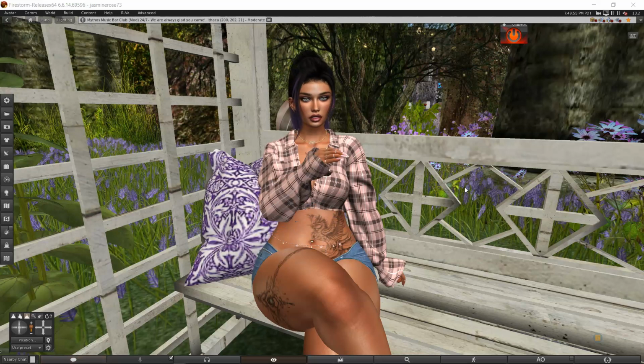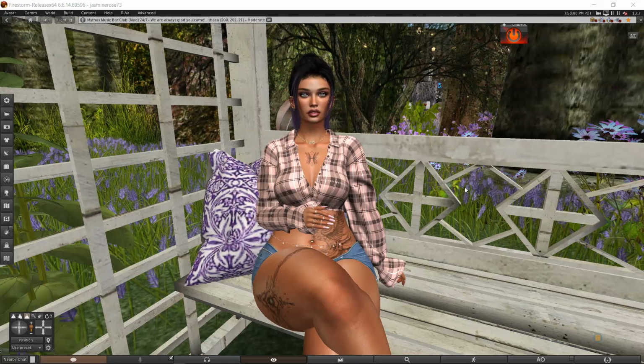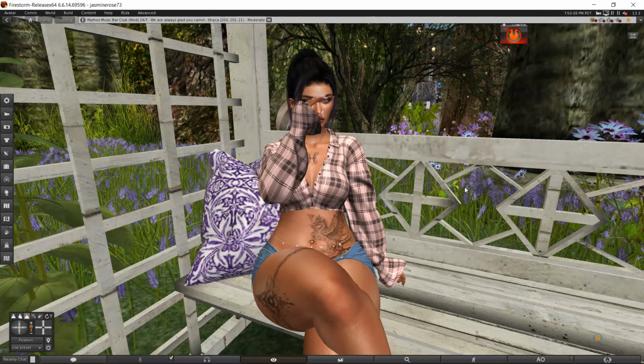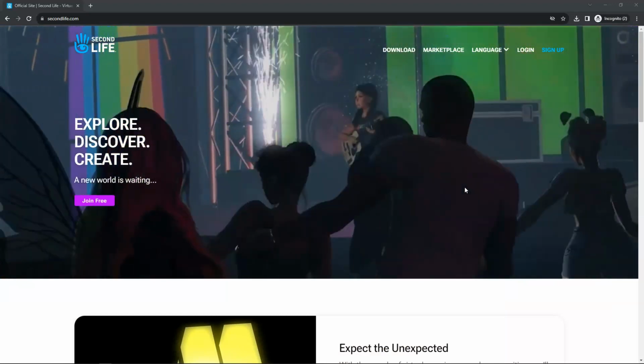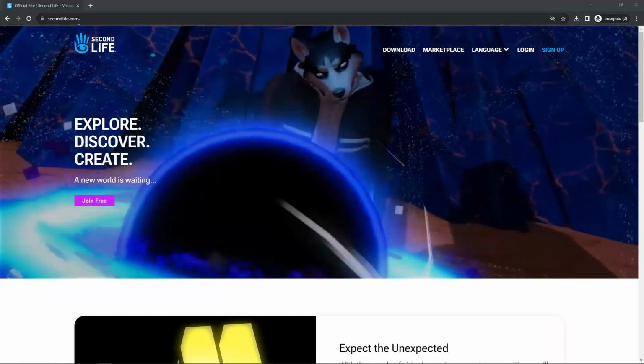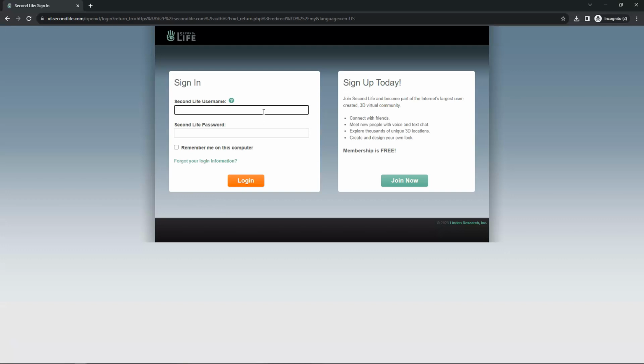So I am going to pull up secondlife.com because you do this through the Second Life website, not in world like where I am now. So let's pull that up. All right, so here is the Second Life website, secondlife.com. And I am going to log in to my dashboard, right? I remember my name. And I'll log in.